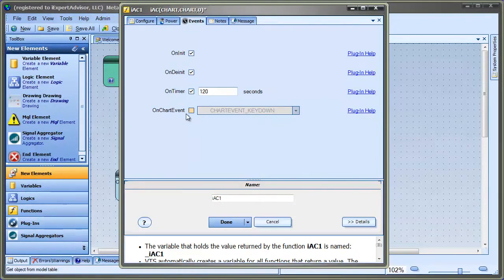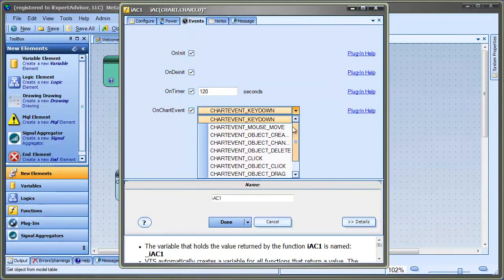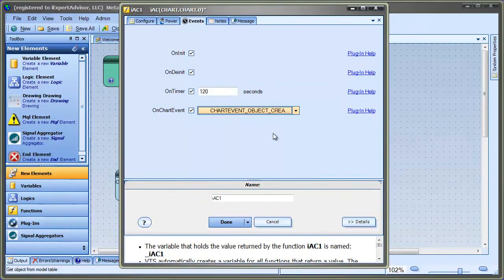The last one is the OnChartEvent. Once you click this, there are different events that you could select and that occur on the chart. For instance, key down, or the mouse moving, or an object created. And suppose we connected it this way, then whenever an object is created on the chart, this function would execute.